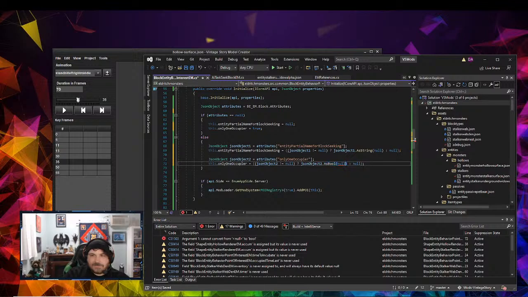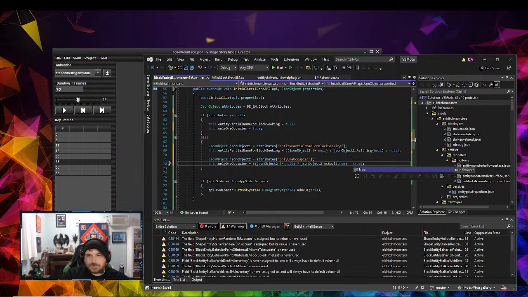We are going to have the default value be true. True. I think that's what we're going to want. So I'm saying if JSON object 2 does not equal null and this object is true, then it's true. This doesn't seem right to me.